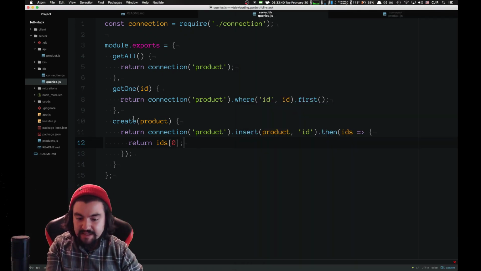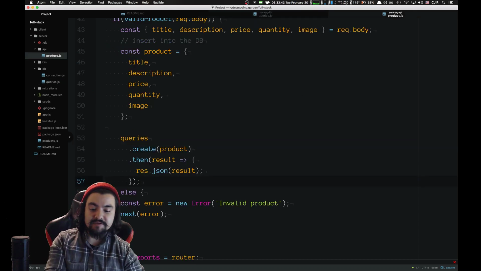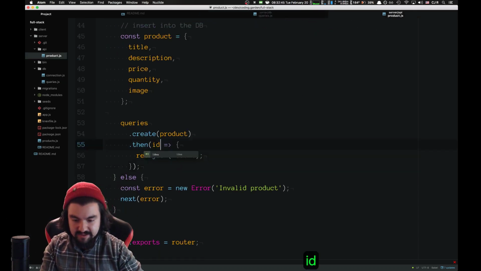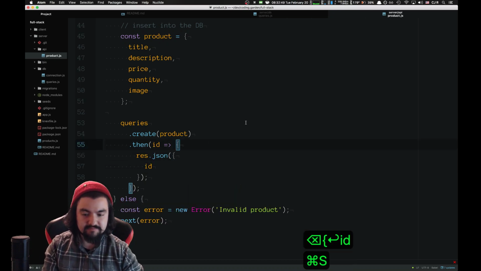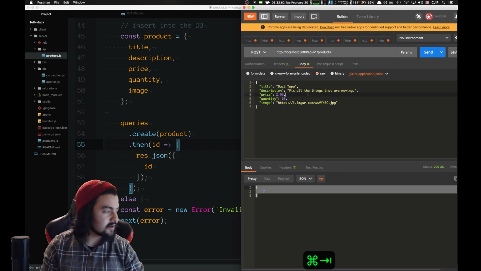So that is returning just the ID. So now in the route, we can call this ID, and then I'm just going to return an object that has an ID property. Cool. Let's create something else.